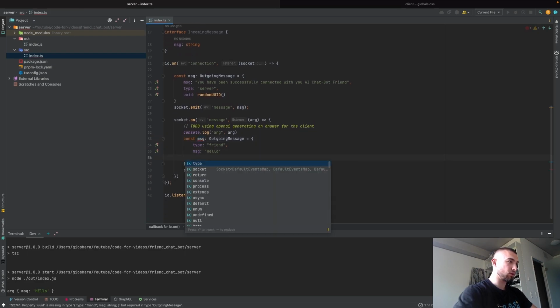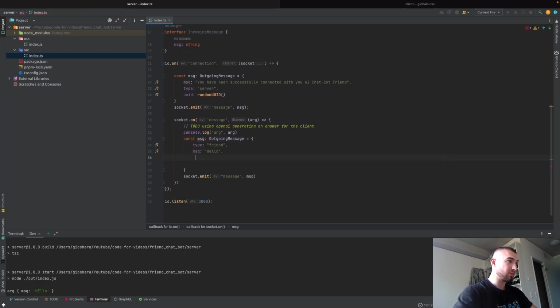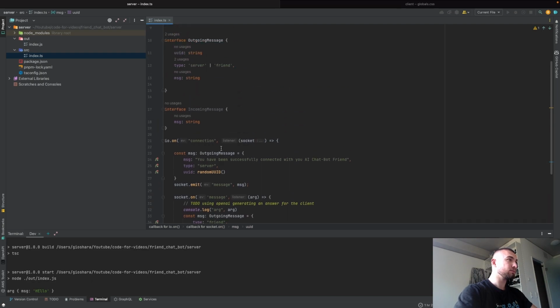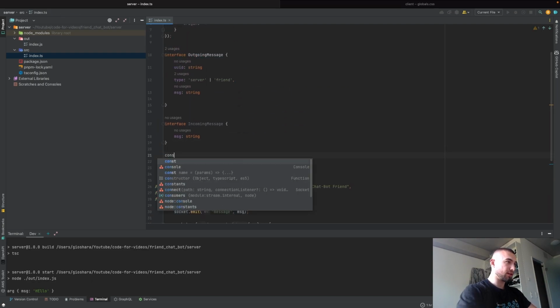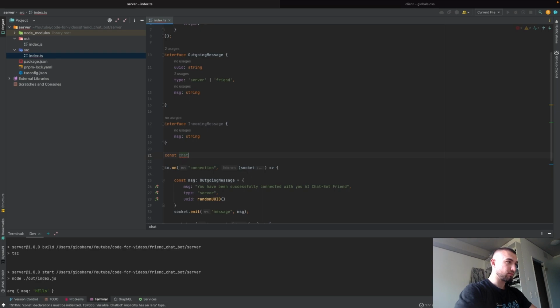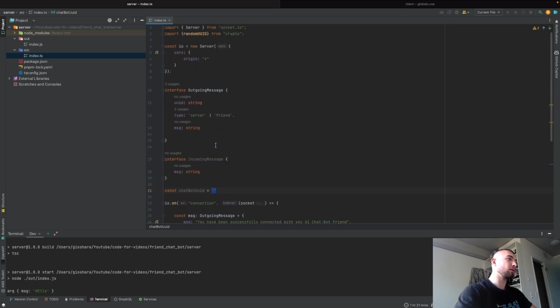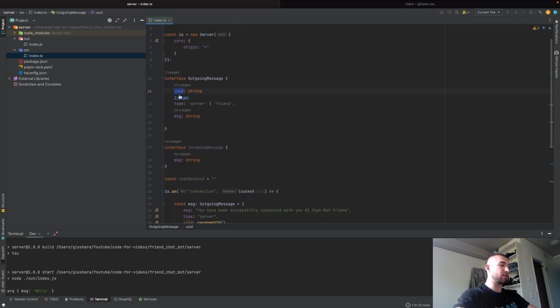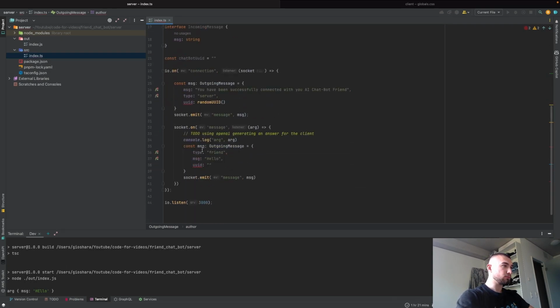And here in outgoing, this UID from the message is the friend's message, right? So this should be fixed. So let's say that's the chatbot UID. Not the message, but no, the message has the author. Sorry, my fault. Author, not the UID.